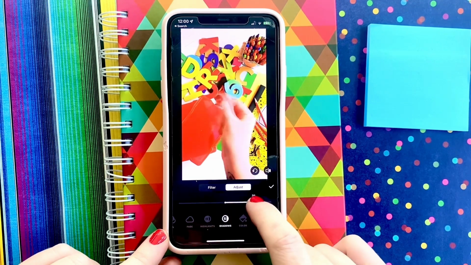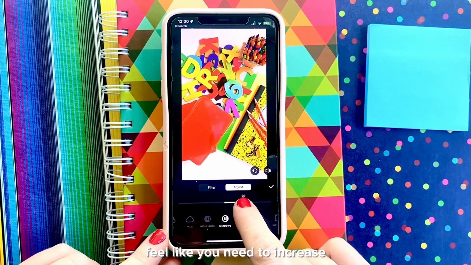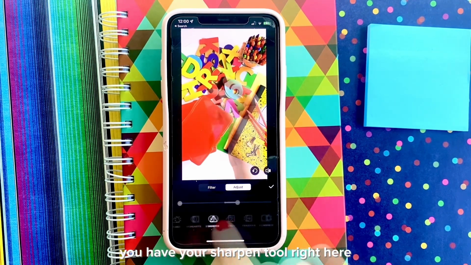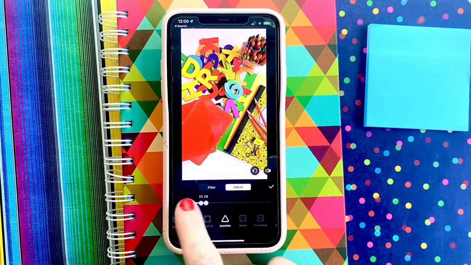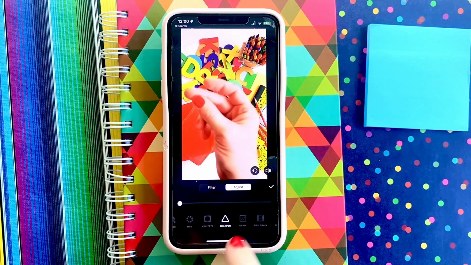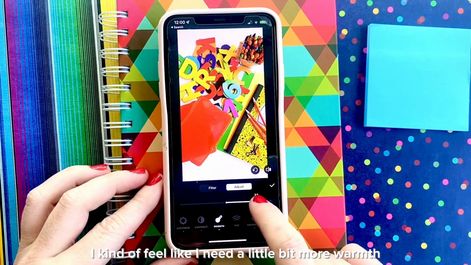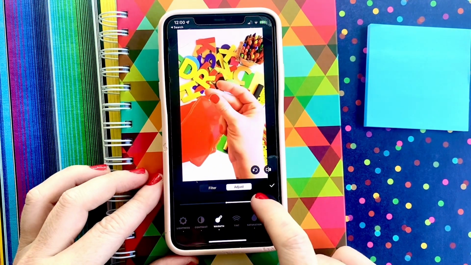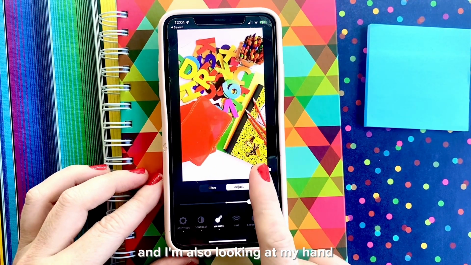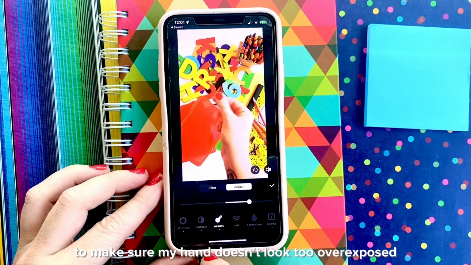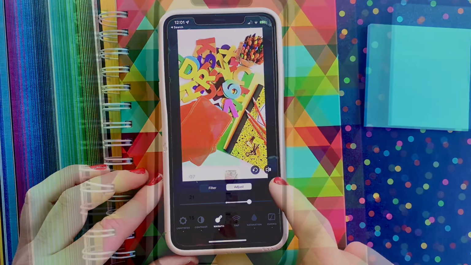Shadows, if you feel like you need to increase and get rid of the shadows, you go to the right a little bit. You have your sharpen tool right here if things are a little bit blurry. And that's about all that you would need to do. I kind of feel like I need a little bit more warmth. And I'm also looking at my hand to make sure my hand doesn't look too overexposed. I think it's okay.